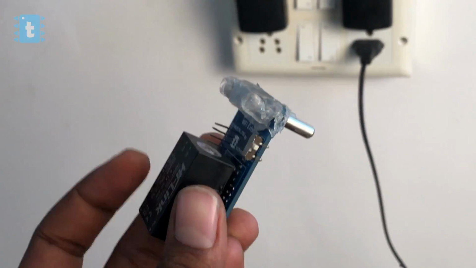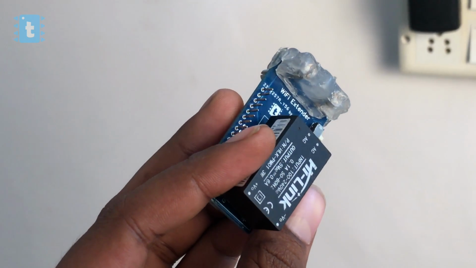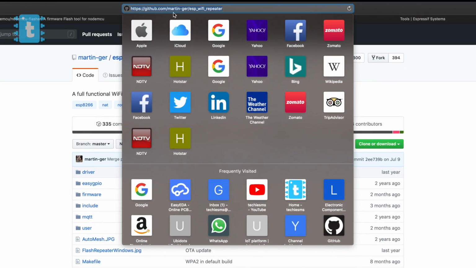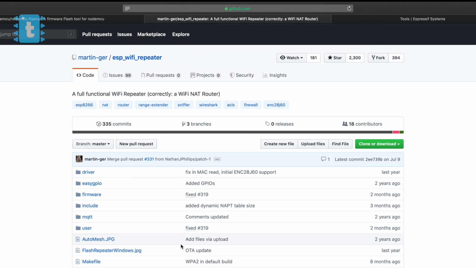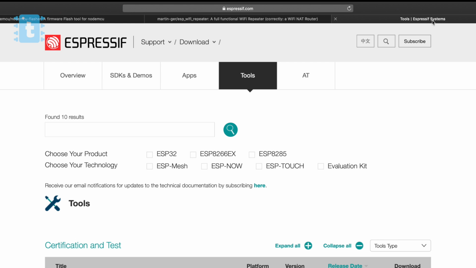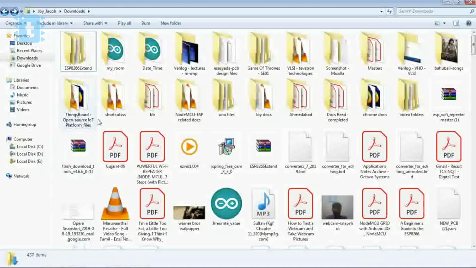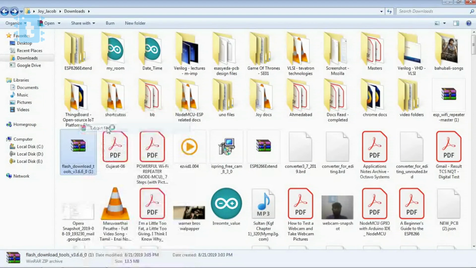For this project, you don't need to make any program, rather you just need to burn a pre-programmed firmware on it. You can download the firmware files from here. I have attached its link in the description. Now to upload the firmware, you will require one flasher tool which you can download from here. After downloading both the files, just extract them.